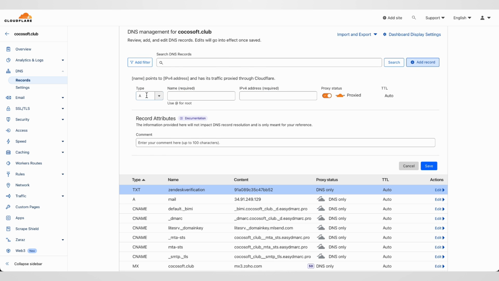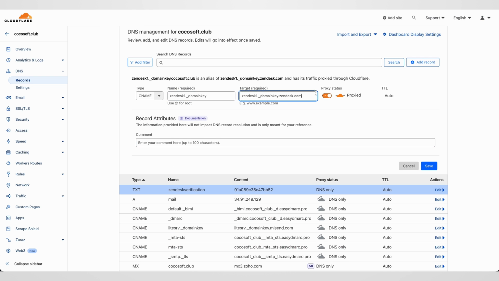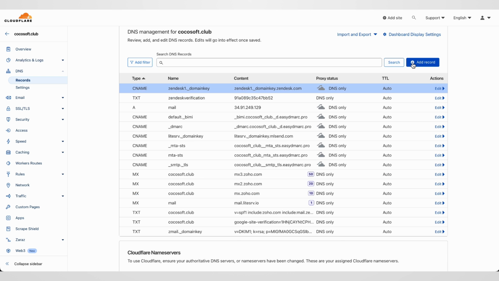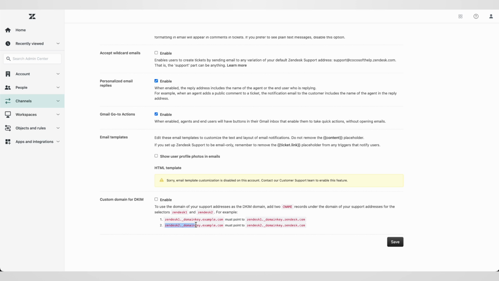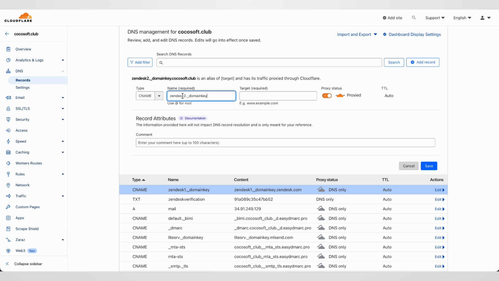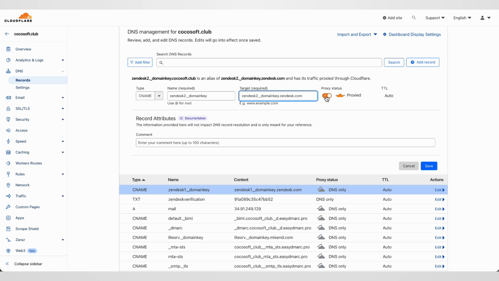Click on add record, type CNAME, zendesk1. Okay, let's copy this one as well. This is the target, and make sure to turn off the proxy. All right, that's it. Click on save. Let's add another CNAME, which will be the second one, which will target this address. Let's turn off the proxy once again and click on save.